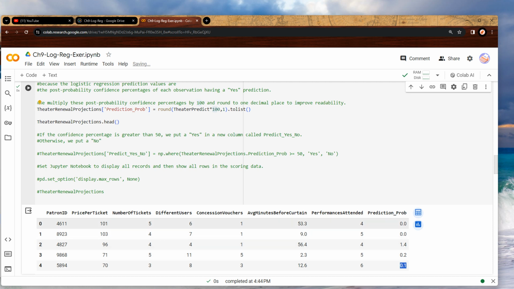Okay, but this is not good enough. We need to convert this to a yes or no, for readability. So we're going to create a new column called predict yes or no. And if this prediction probability is, for example, greater than 50, the 50%, then we're going to fill that cell with a yes. If it's not, then no. So 50 means 50%. For example, this is 1.4%, so this will be filled with no.